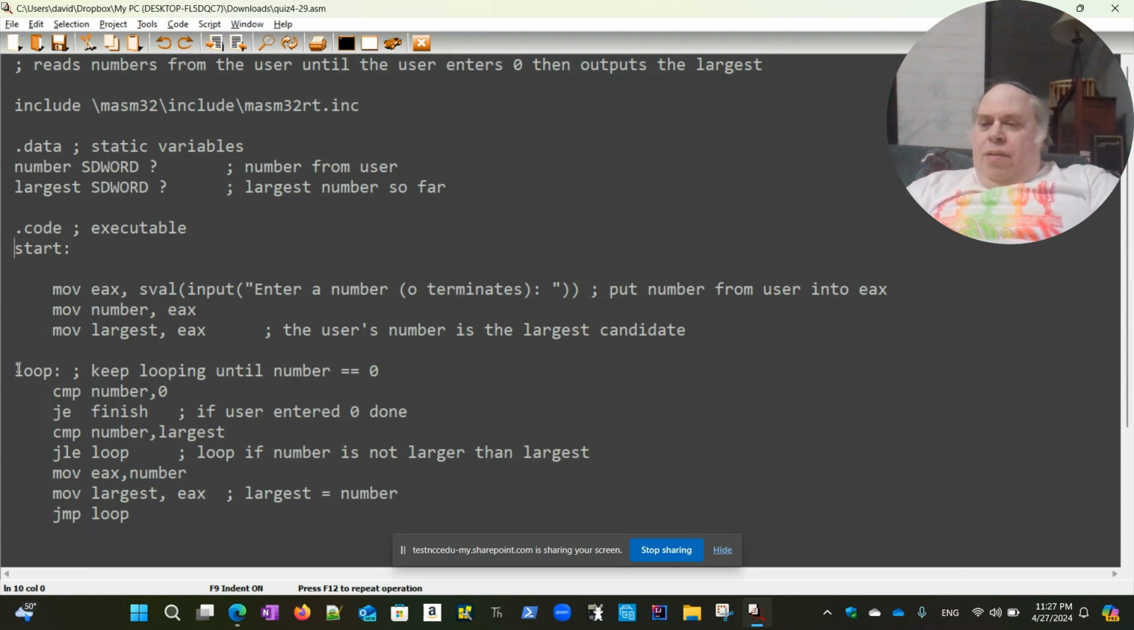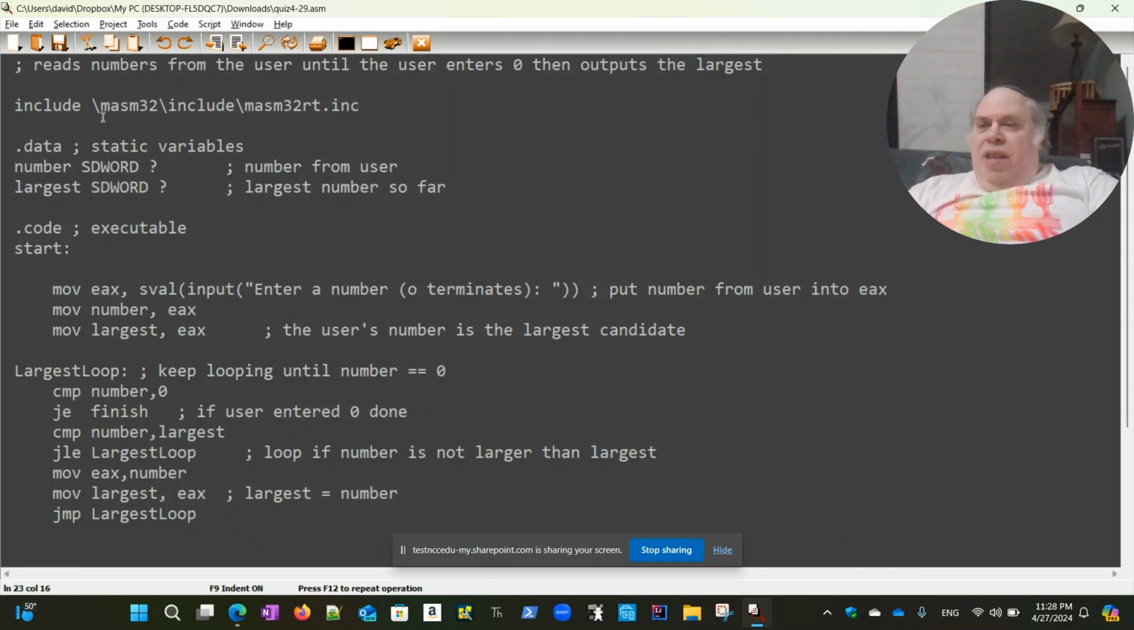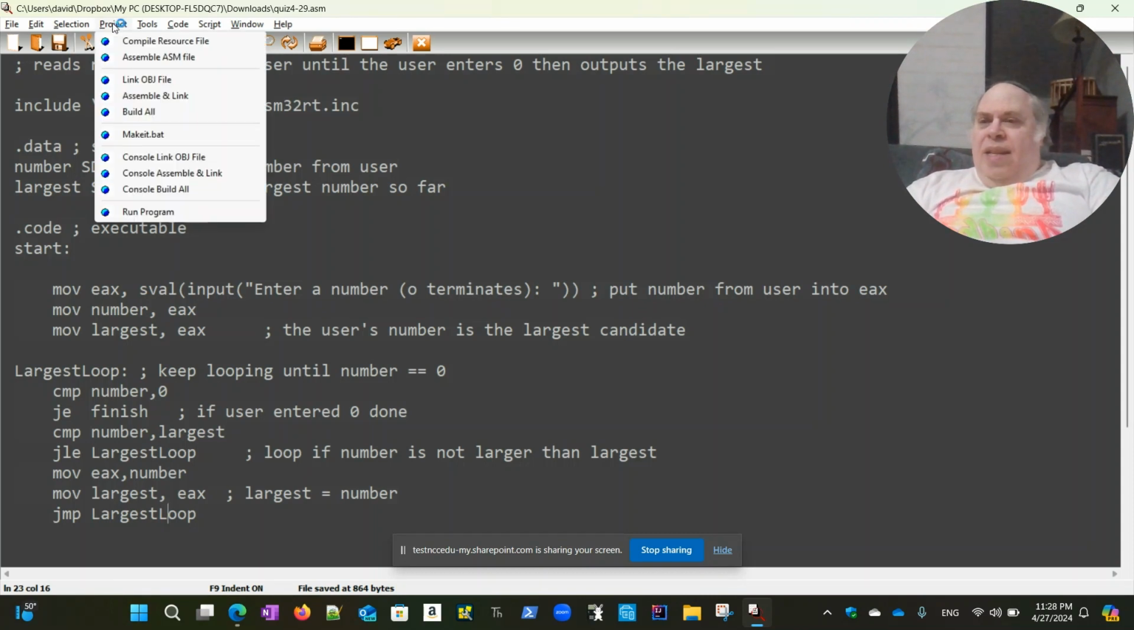One of the tricks I use is to put the name of what you're doing into your label names. So now I'm going to call this the largest loop, with a capital L, and we're going to jump to the largest loop. Okay, so now there are still syntax errors, but we go to, I saved the file. By the way, I spent about 20 minutes forgetting to save the file last night.